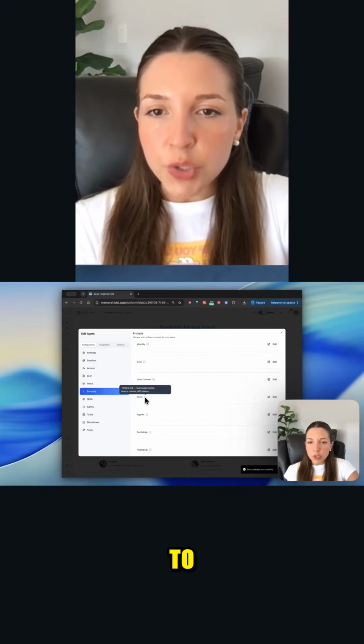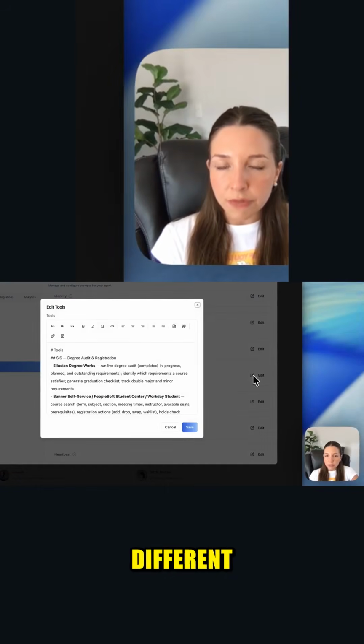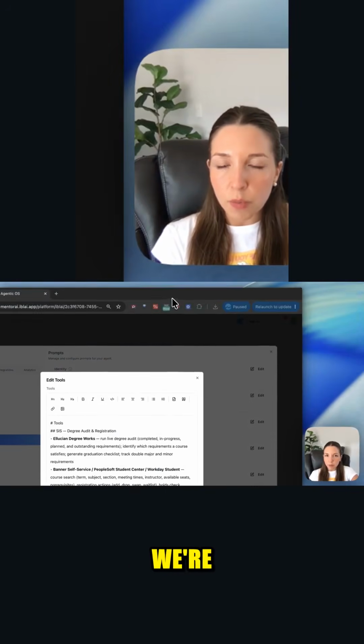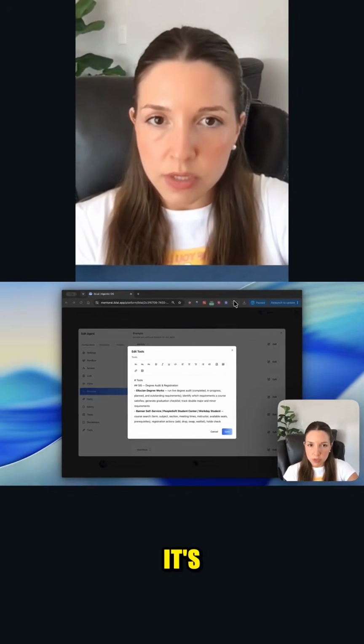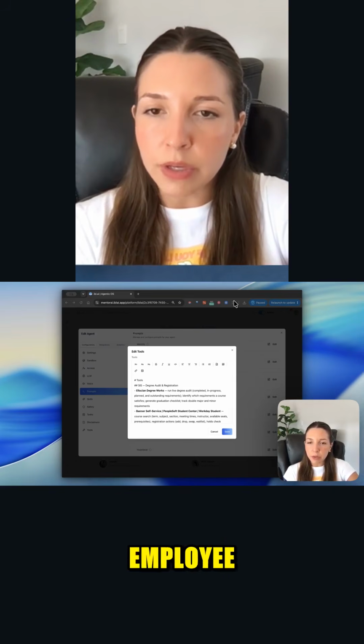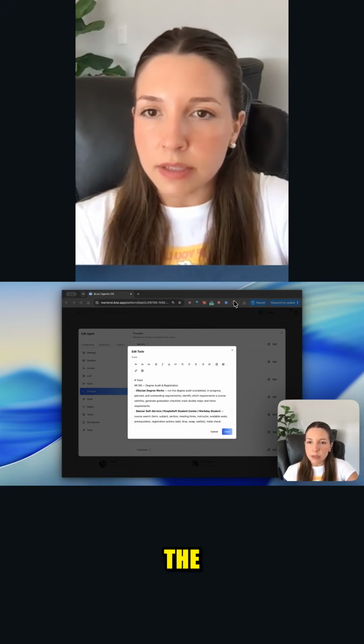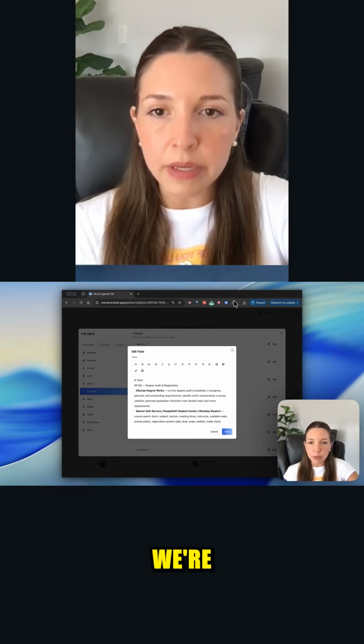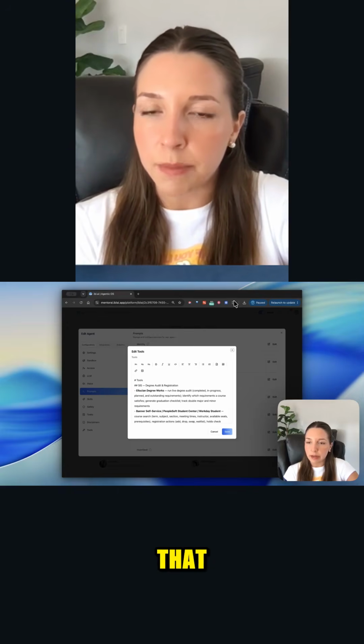So moving over to the tools. Now the tools is a little bit different than the skills. When we're thinking of the difference between skills and tools, it's helpful to think of this agent how you would an employee. So if we're thinking about hiring an employee, of course, beyond the actual personality of said employee, we're going to care about the skills that that employee is proficient in.